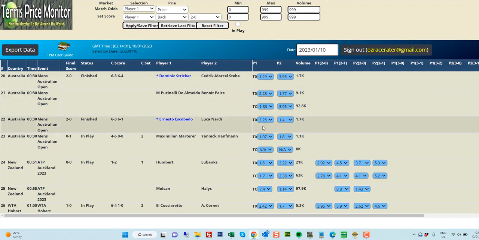P1 is player 1 price, and these are all live Betfair prices. So we've got here the back price and the lay price. So if you click on that, you'll see that. Plus we have here the liquidity that was in the market. Now you'll notice here we've got T0 and TC. In this match here, TC stands for current score.